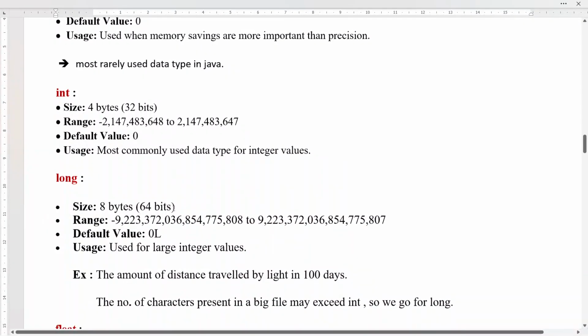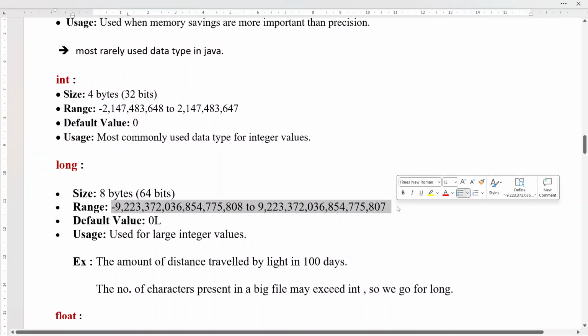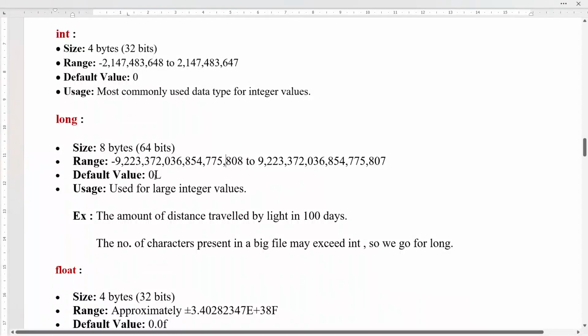And then we go for long. Long is only considered if the value is more than int. The size of long is 8 bytes, that is 64 bits, and the range is displayed here. And the default value is 0L. L may be uppercase or lowercase.